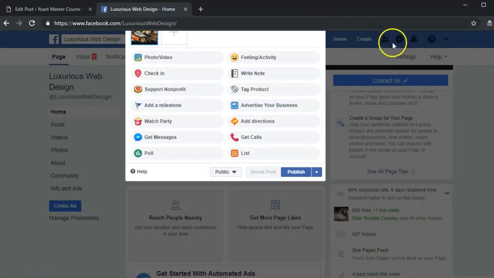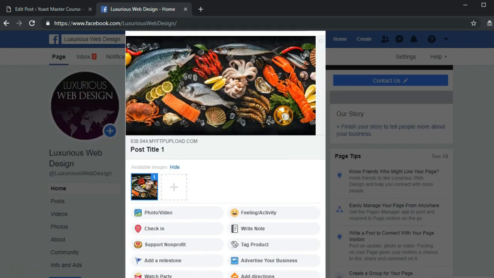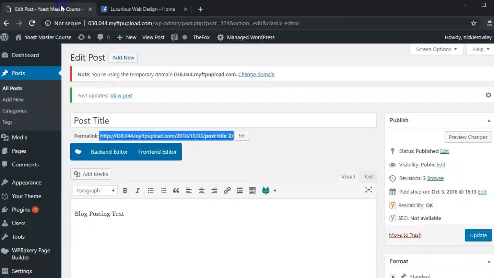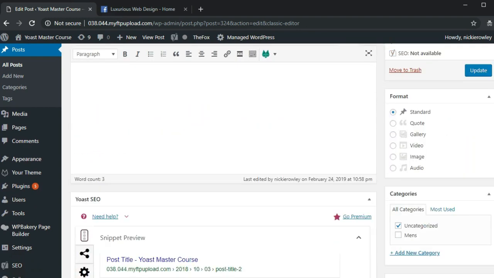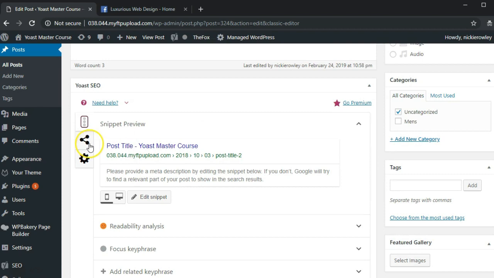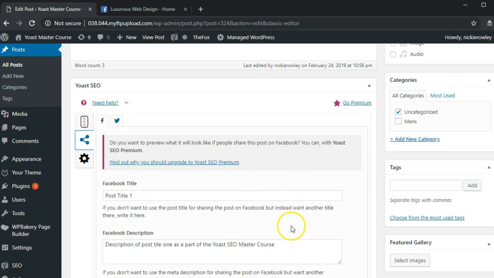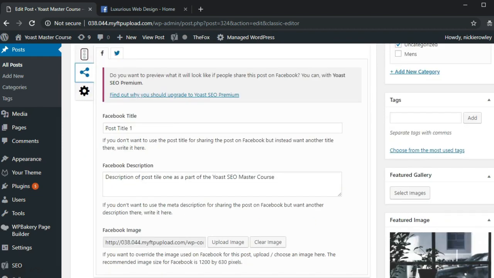If you didn't necessarily want to do this at the post or the page level, you wouldn't have to. Technically, you could share your own image and you could have your own link, but if you are already going through the process of putting in information about a post or a page, you might as well go right here into your social area and you can update this information.